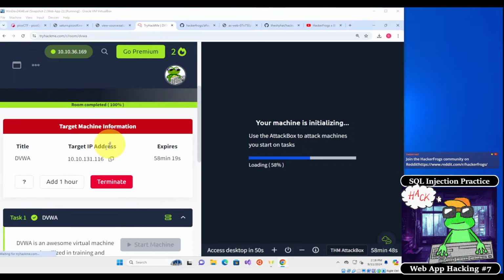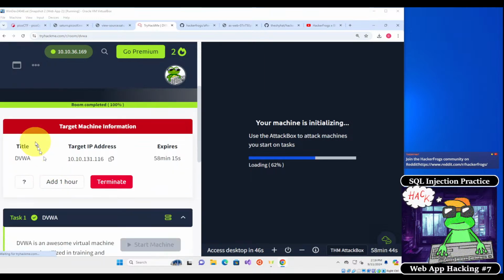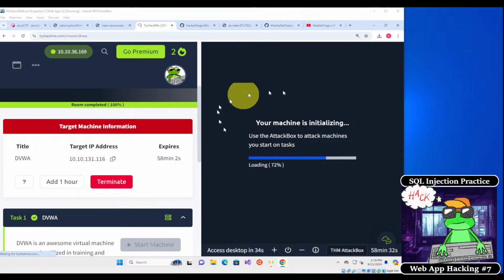After about a minute or so, if you scroll down a little bit, there should be a red banner that says target machine information. We're actually starting two virtual machines. There's one virtual machine that has the DVWA web app, and the other is the attack box machine that we're going to be using to test the DVWA machine.